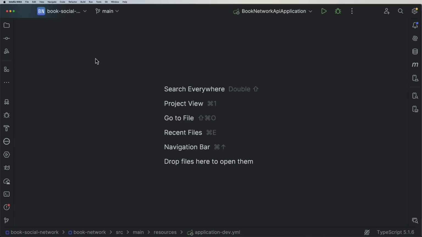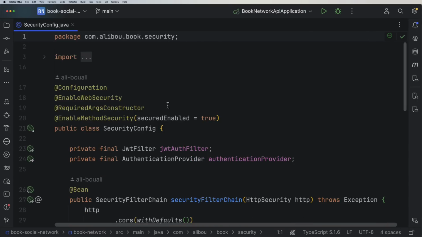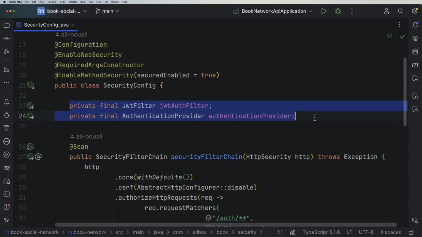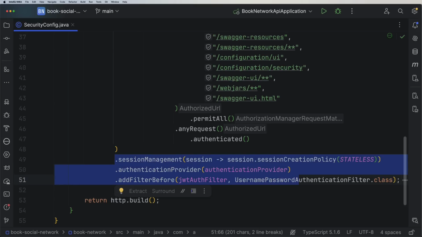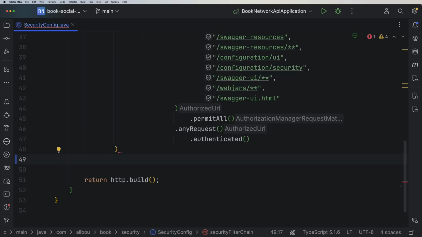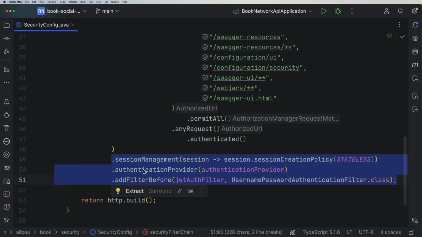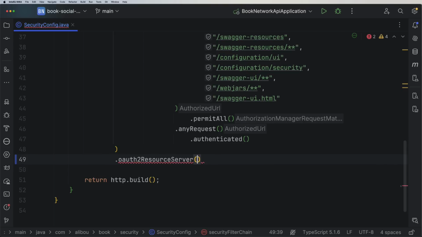So now let's close this one and open our SecurityConfig.java. So for the security configuration, we will get rid of all of this. All right. So first, let's start by changing this. So we need to introduce some small changes there in order to tell Spring what is the security that we want to use right now. So now, as you can see, I deleted session management, authentication provider, and the add filter before. And instead, I will use OAuth 2 resource server, since we are using a resource server.